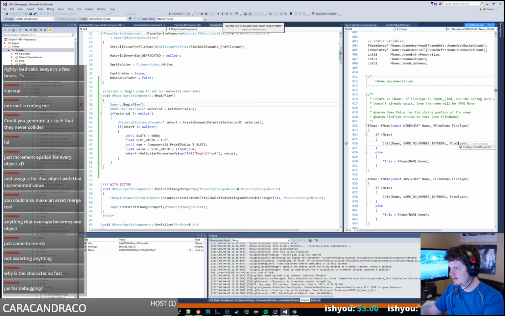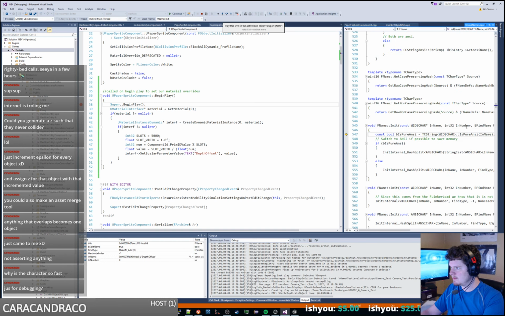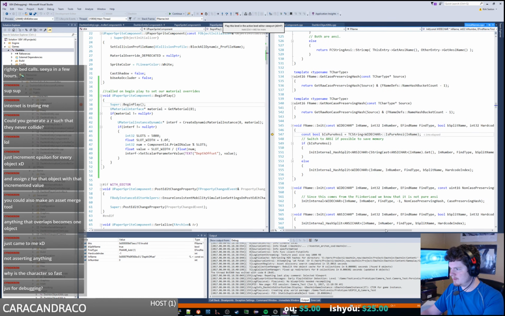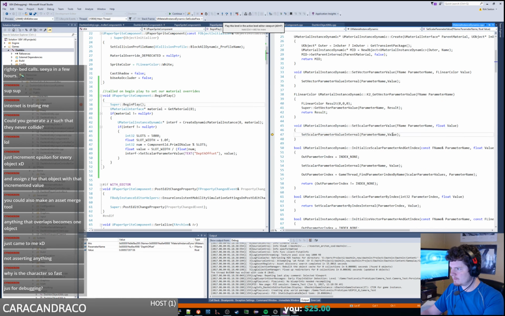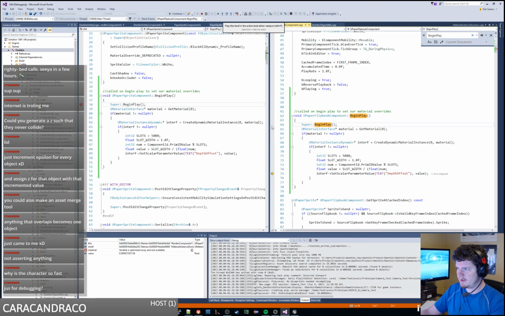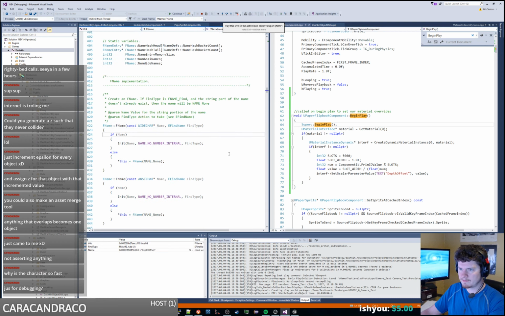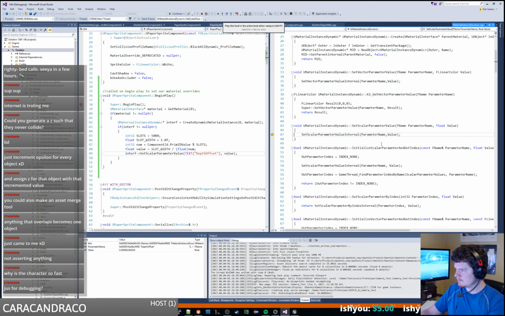Depth offset, find. The number is 0. Let's see, split name, hard-coded, index. Value is 0.000931. Cool. And so that worked. What about these guys? Value is 0.00983.